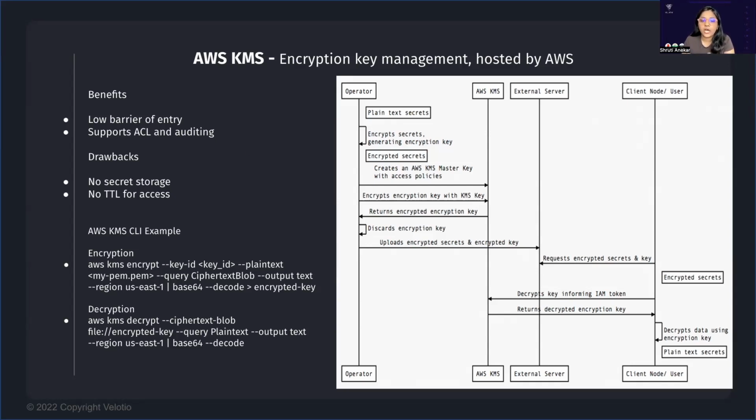Whenever a client now requests the encrypted secrets and keys, it will first give the encrypted key along with the IAM token information, and AWS KMS will return the decrypted encryption key. The client will then use this key to get the plain text secrets. One of the caveats of the solution is that you become dependent on AWS's service availability. However, there will always be some sort of dependency regardless of the solution.